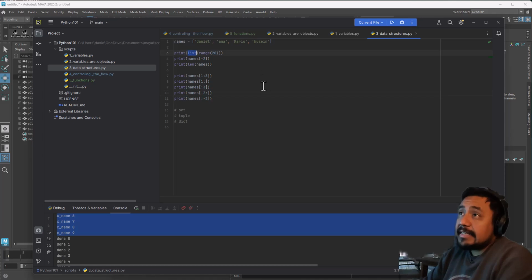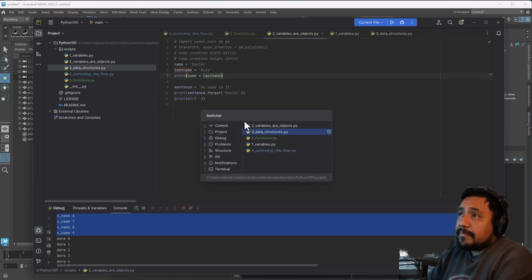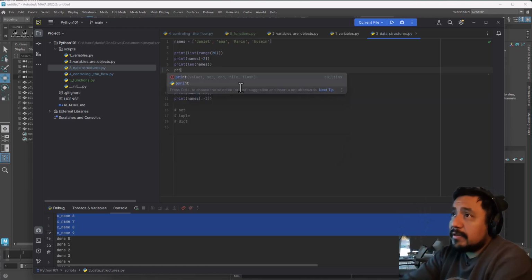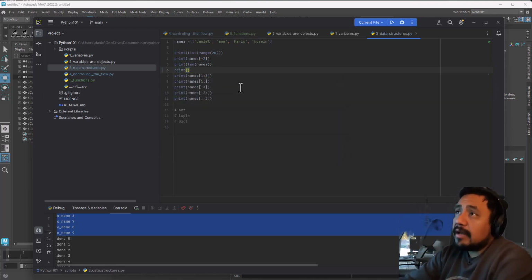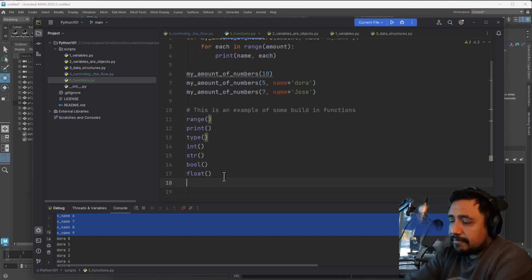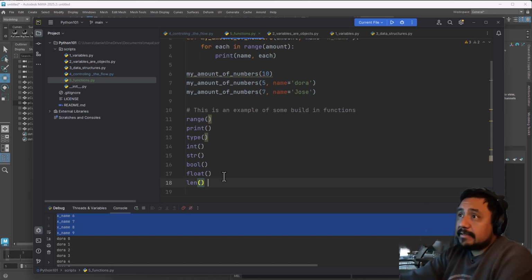I have the list. I don't know if I print the len. I didn't print the len, but you can print the, oh yes, the len. Here it is, the len of a list. This is also a built-in function. Len is the length, it tells you the length of a list.